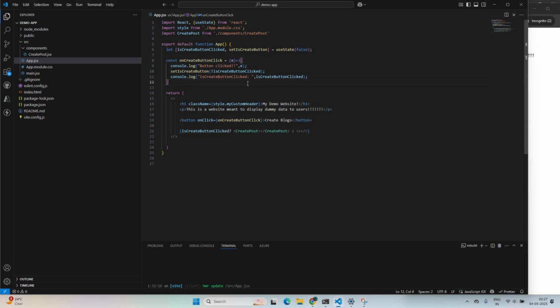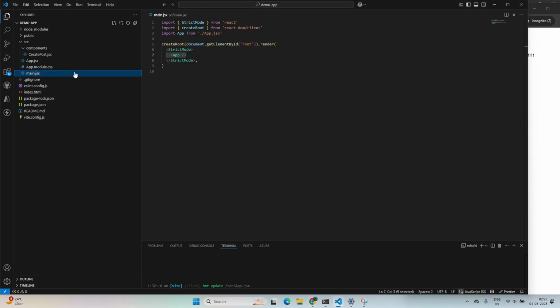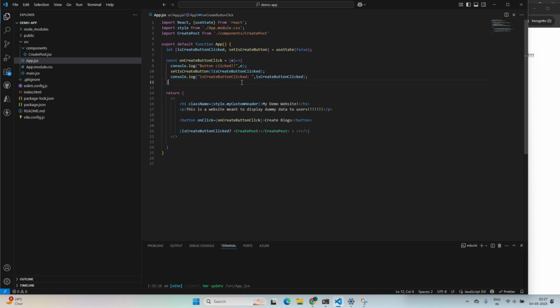So now the app component has the responsibility of displaying the title and the toggles to the UI. And to create a post, we have created a separate component and we have used it inside the app component. So in the upcoming video, we will do further modifications to the app component.